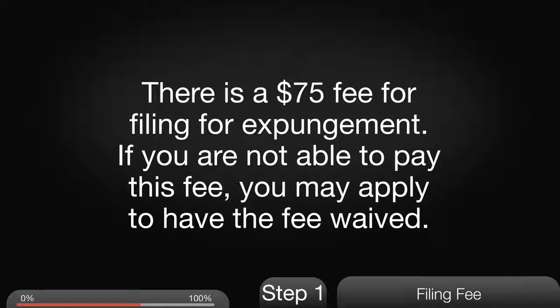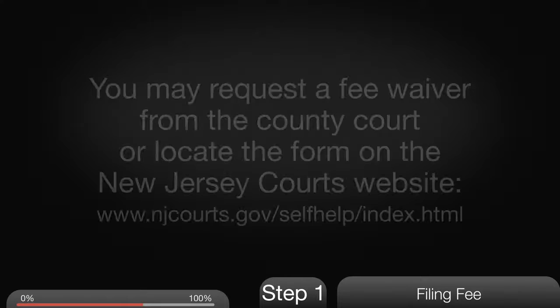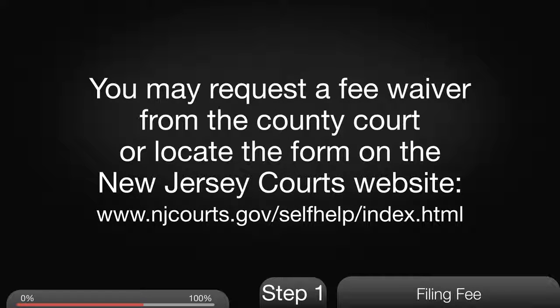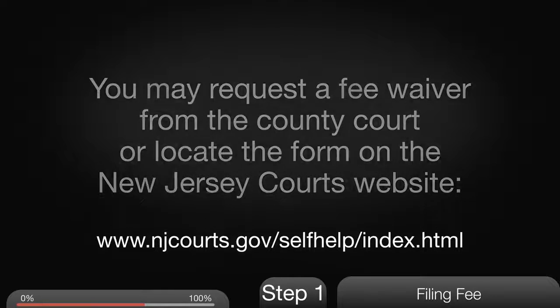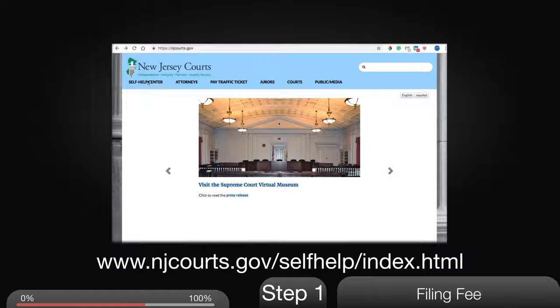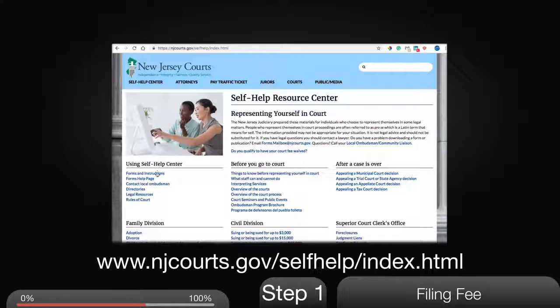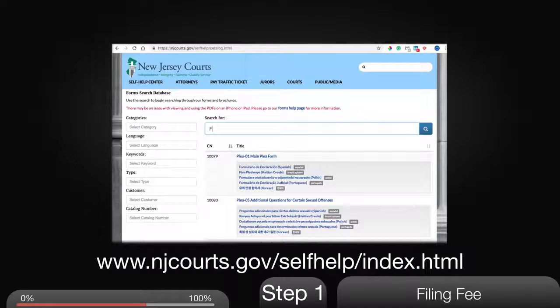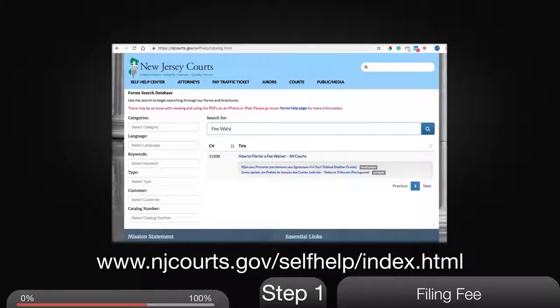There is a $75 fee for filing for expungement. If you are not able to pay this fee, you may be able to have the fee waived. You may request a fee waiver from the county court or locate the form on the New Jersey Court's website. Click on the Self-Help Center link at the top of the page, then click on the forms and instructions, then type fee waiver in the search box.